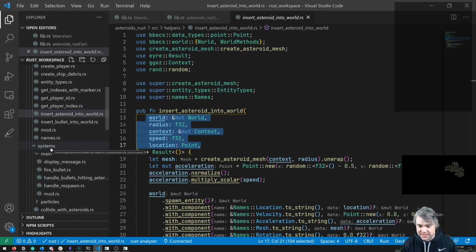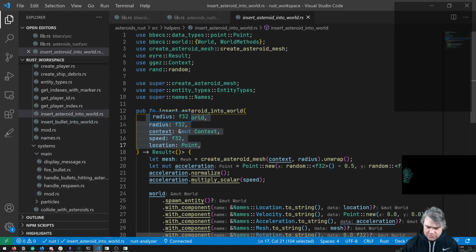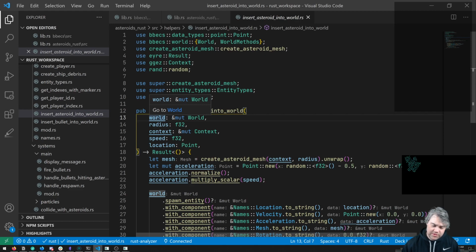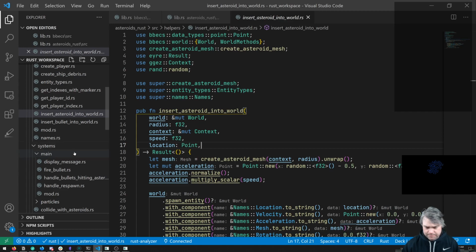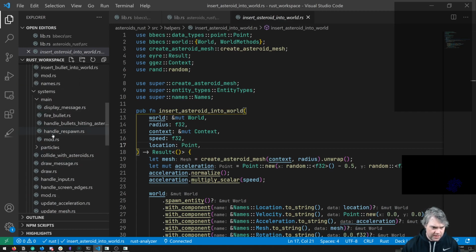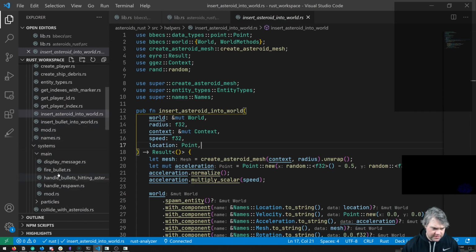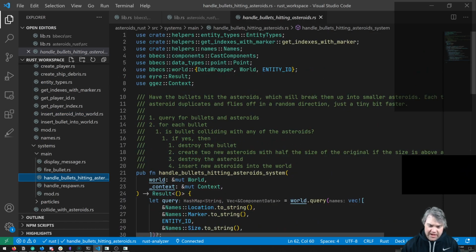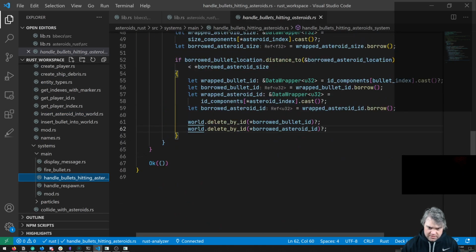Now I have a couple ways to do this. I could just insert them right then into the world, or I could maybe set up a resource and insert the resource in. Oh no, if I insert the resource, I still need mutable access, so that's not really any different. Let's see. But this is where insert asteroid into the world is. Now we have mutable access to the world here.